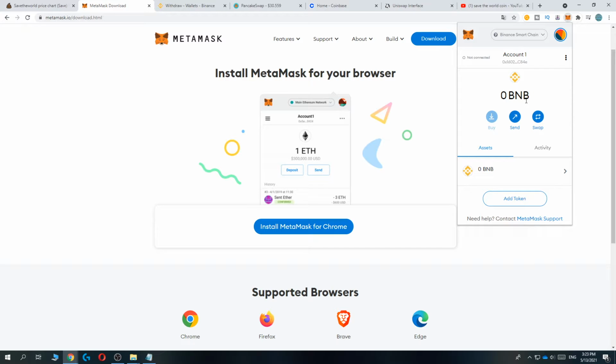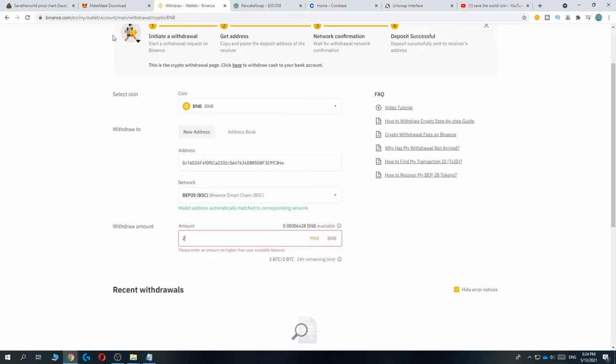So in order to buy the Save the World tokens, we first have to deposit some BNB into this wallet to later swap it to Save the World. Okay, for that we are going to be using Binance.